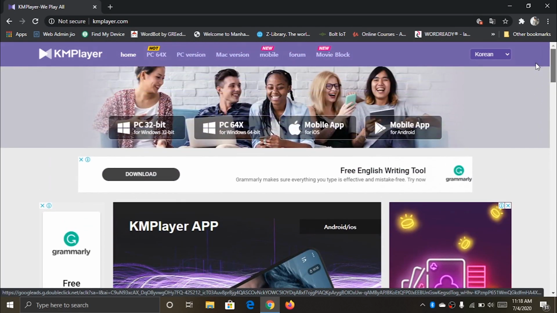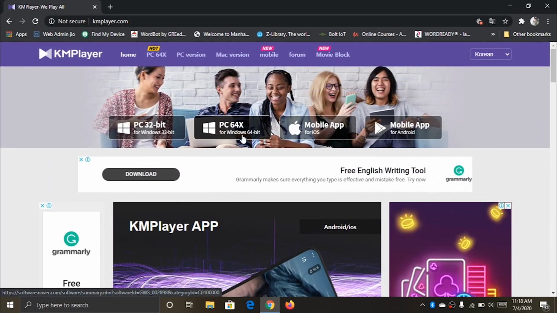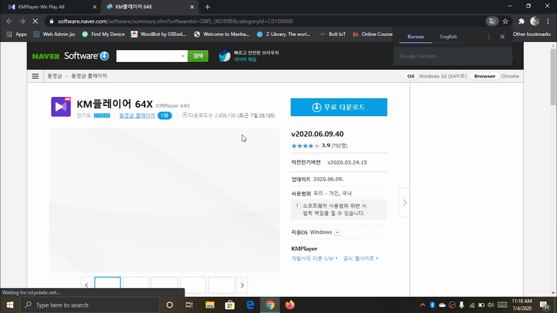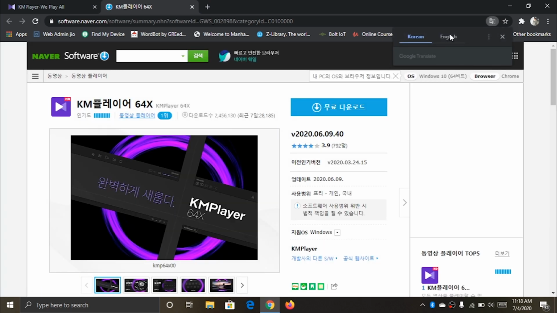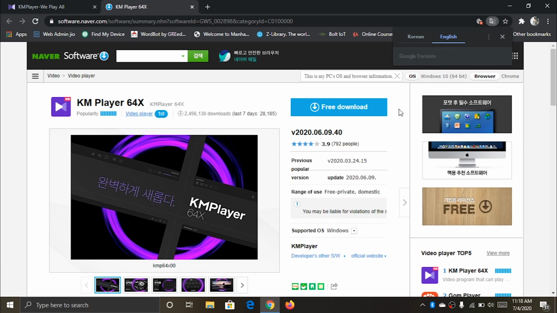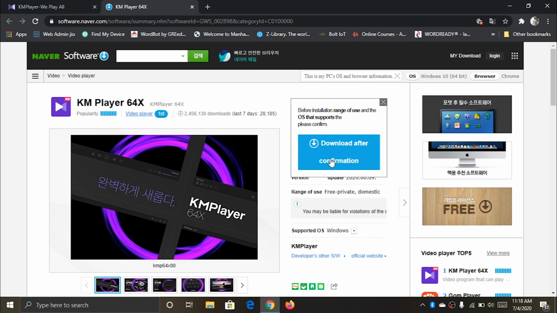Now move to the top of the page and select the version you want to download. I am going to download the 64-bit version because my Windows is 64-bit. Then it will forward you to the download page. Click on English language again. Then click on download. Click on download after confirmation.